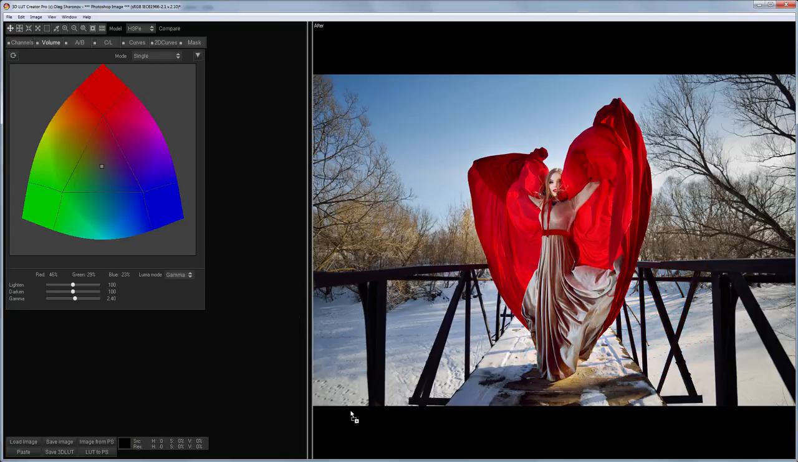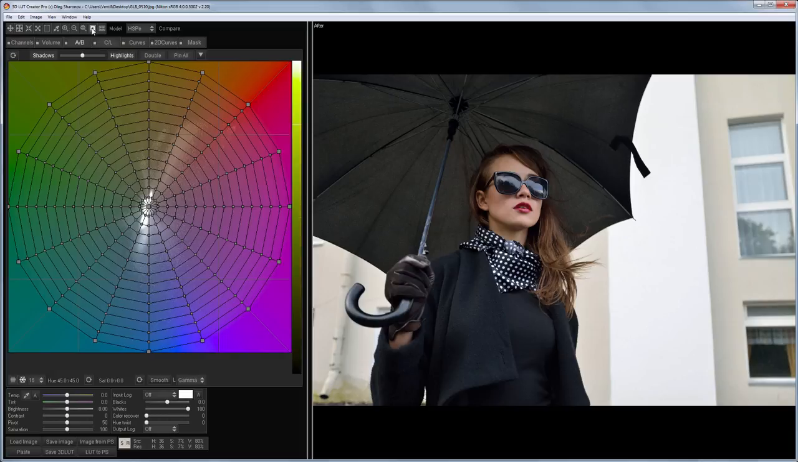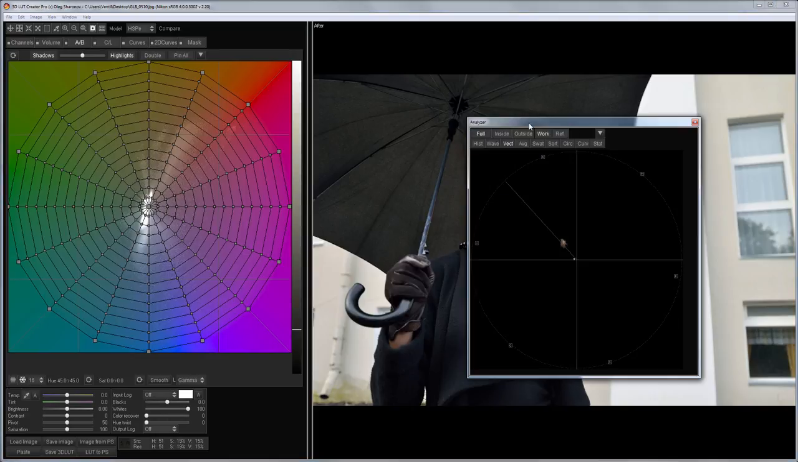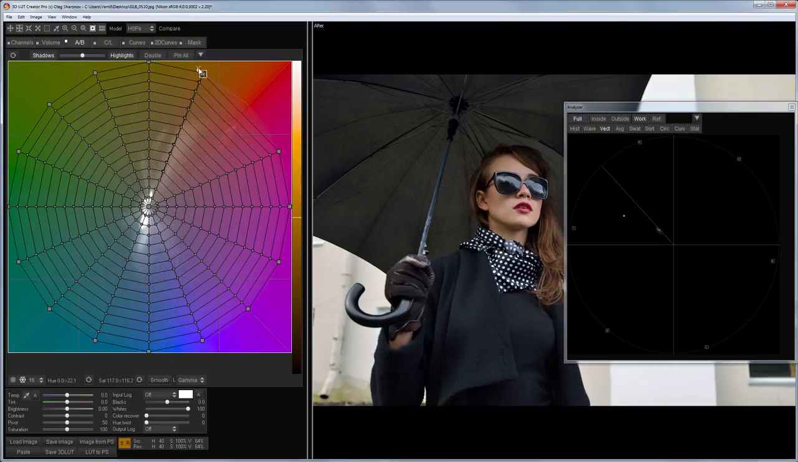I start a new LUT and select this skin with the alpha channel tool. I open the analysis window by pressing the F7 key, and then I open Vector Scope. The analyzer shows exactly the part of the image that the alpha channel has. If you change the skin tone, it will be clearly visible on the vector scope.